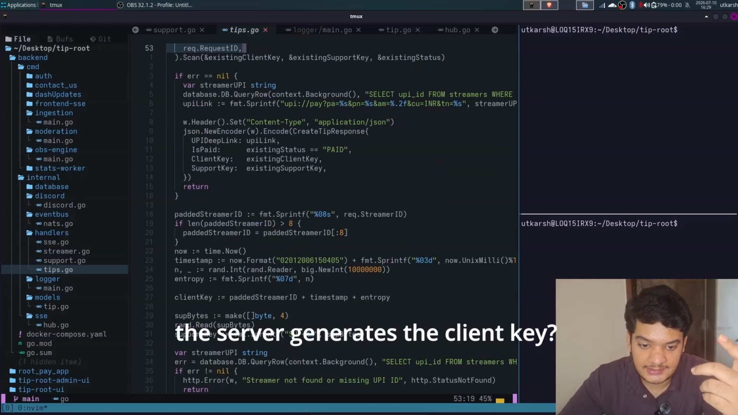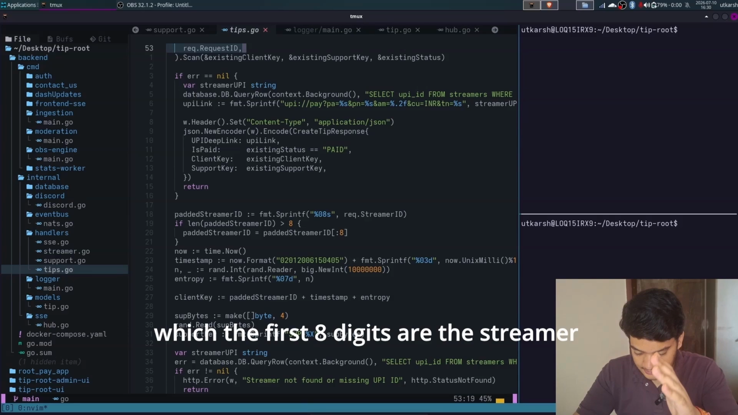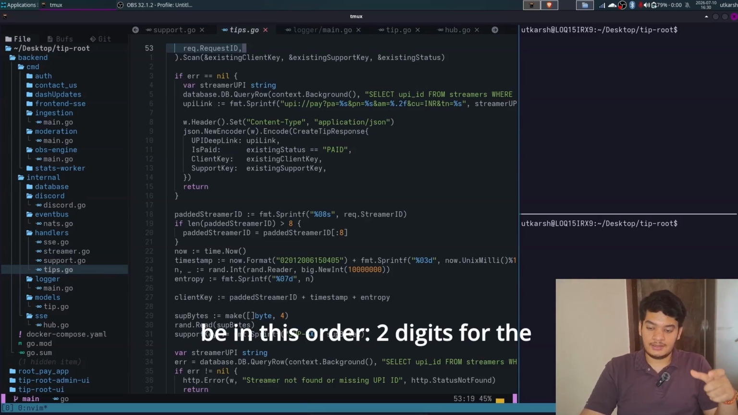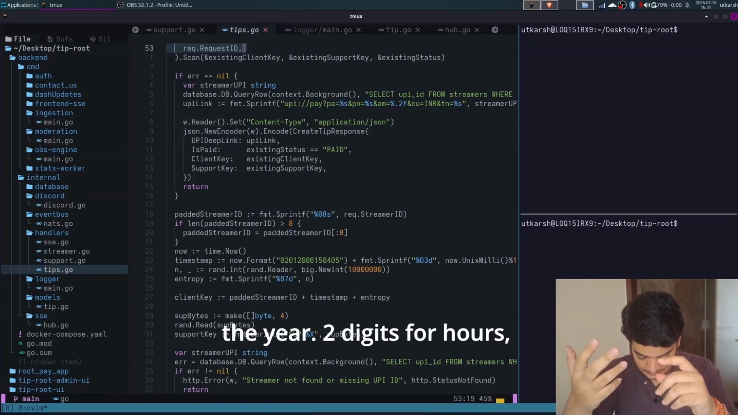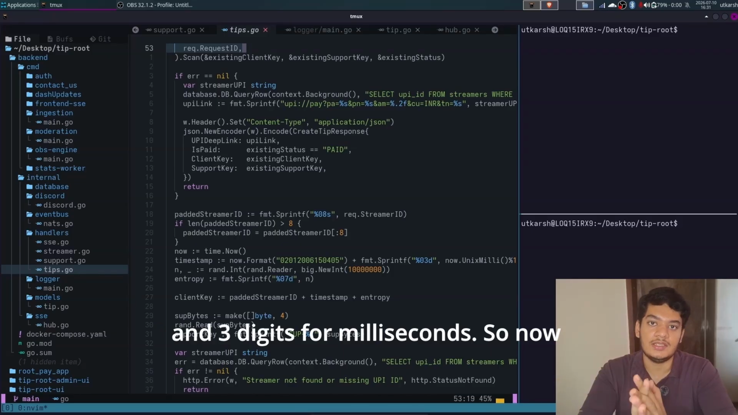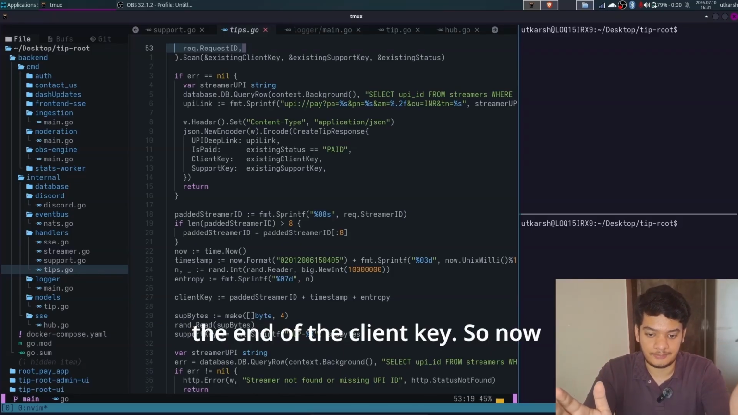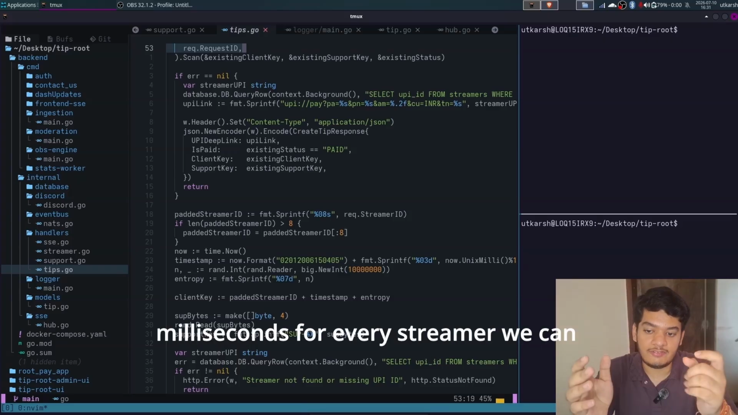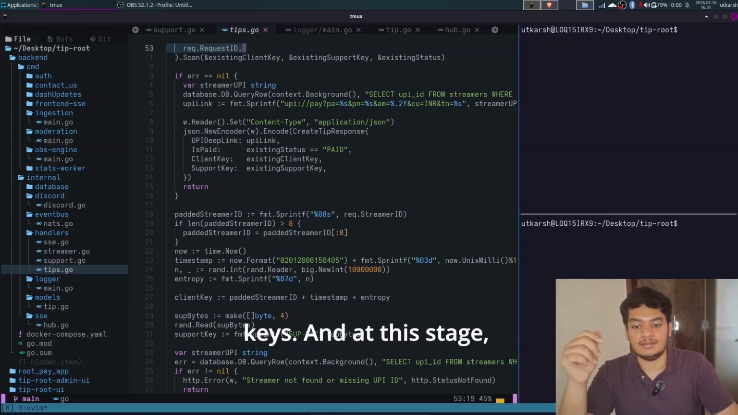How does the server generate the client key? The client key is a 32-digit key, of which the first 8 digits are the streamer ID. The next few will be in this order: 2 digits for the date, 2 digits for the month, 4 digits for the year, 2 digits for hours, 2 digits for minutes, 2 digits for seconds, and 3 digits for milliseconds. So now we are left with 7 empty spaces at the end of the client key. These 7 are cryptographically generated in a random manner. Every millisecond, for every streamer, we can have 10 to the power 7 unique client keys.